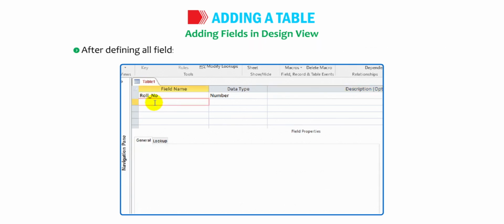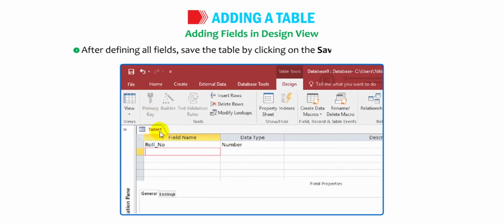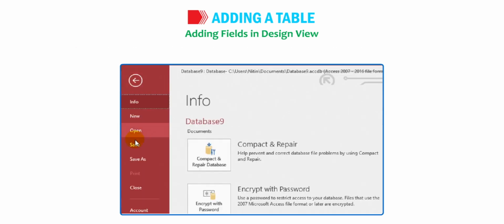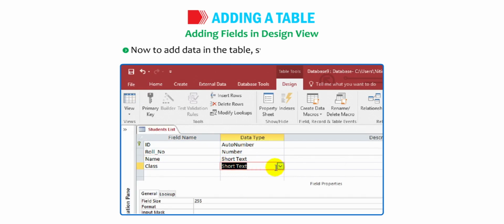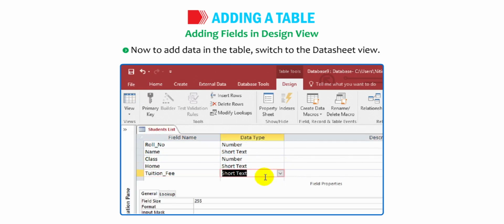After defining all fields, save the table by clicking on the Save option in the File tab, or select the Save icon present on the Quick Access toolbar. Now to add data in the table, switch to the Datasheet view.